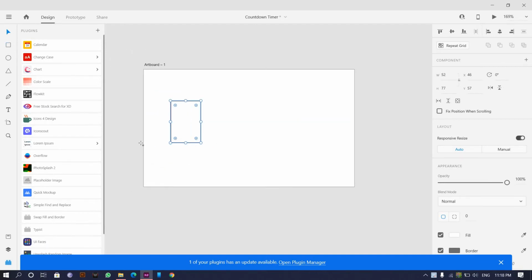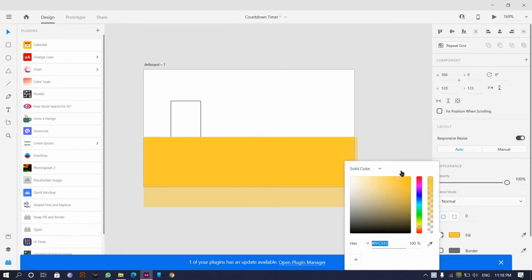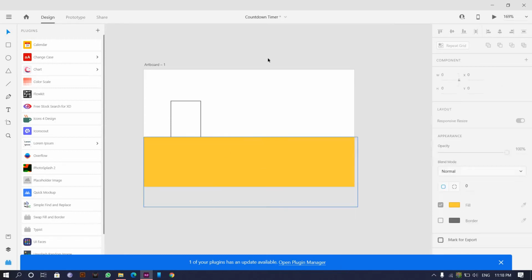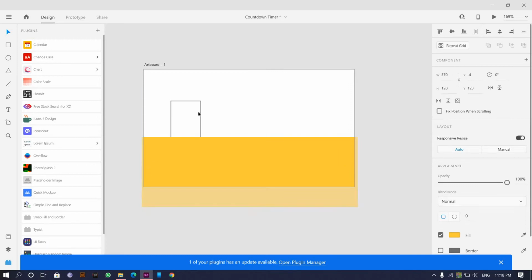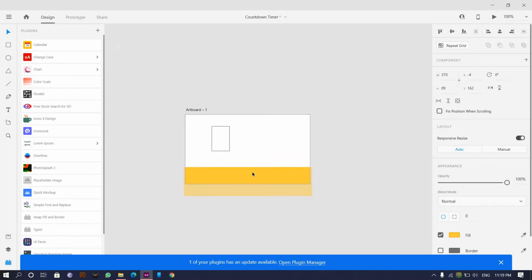Even before that, I'll put one box with some color. I am not sure about today's color palette, so I'll just experiment. I think I'll go with this yellow. Looks fine to me. I'll reduce the height of this so that I can fit in my button. So this will be our complete button.